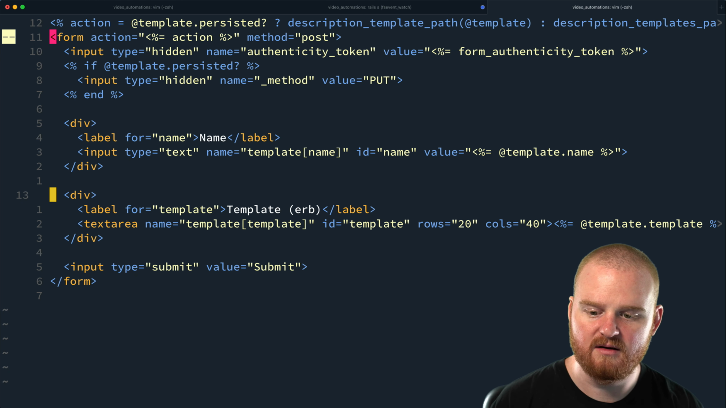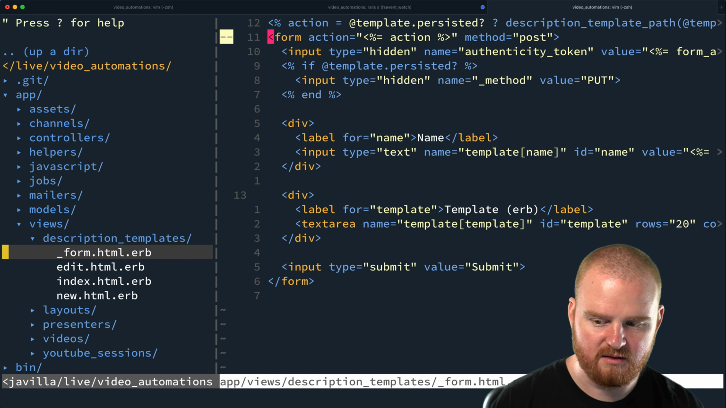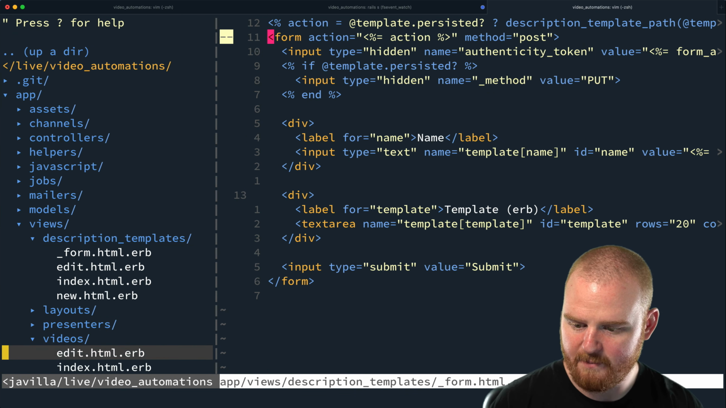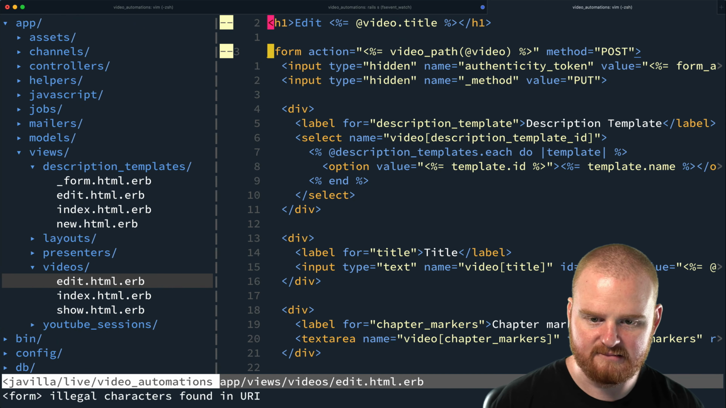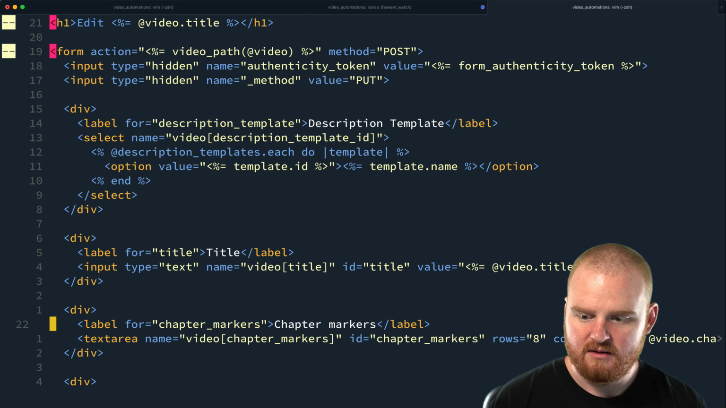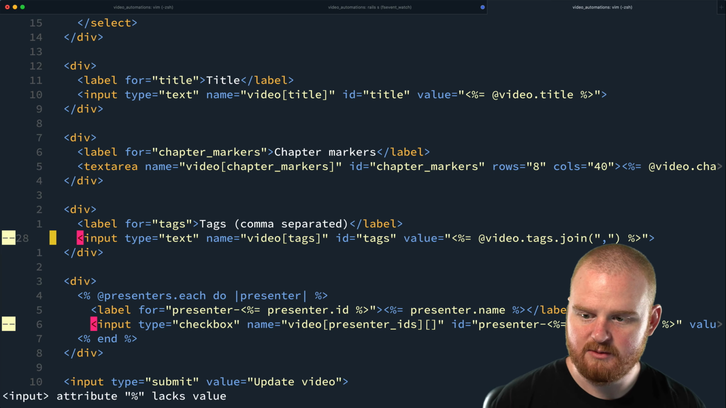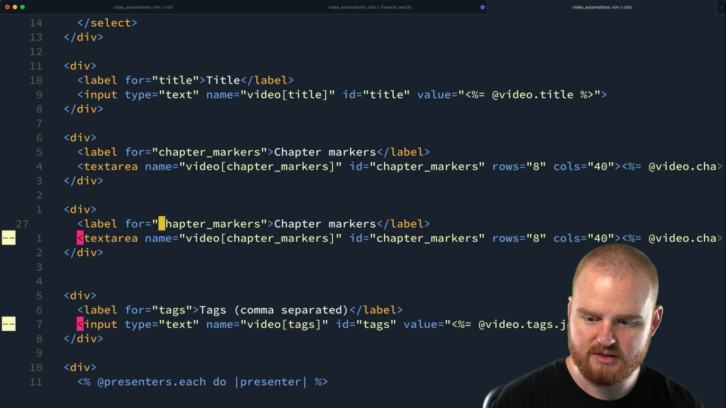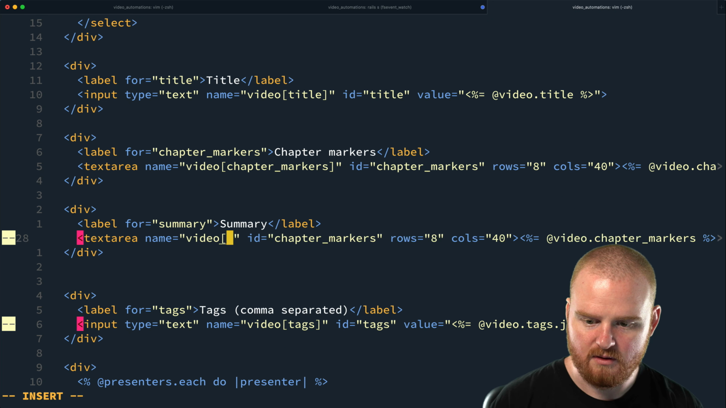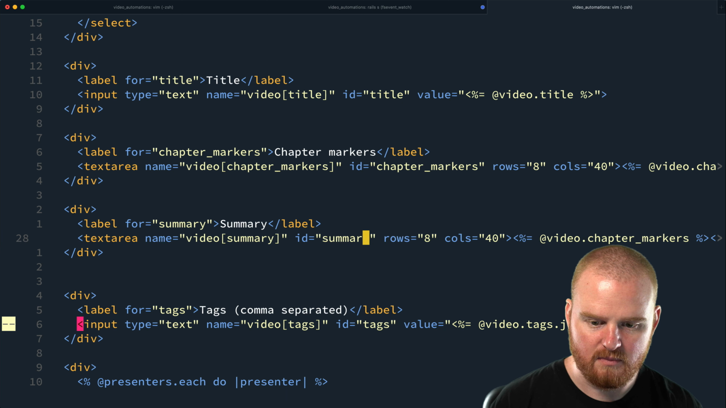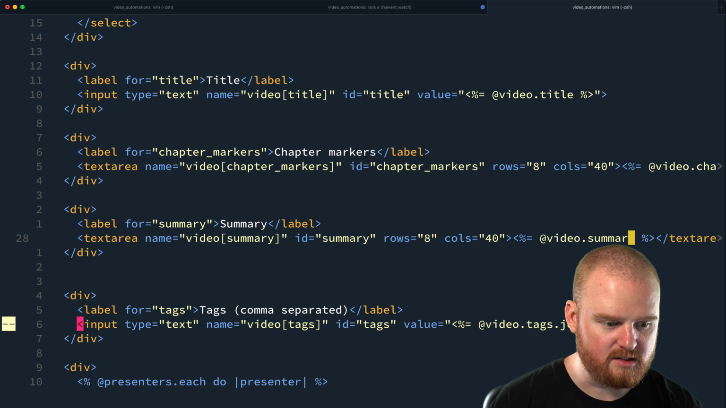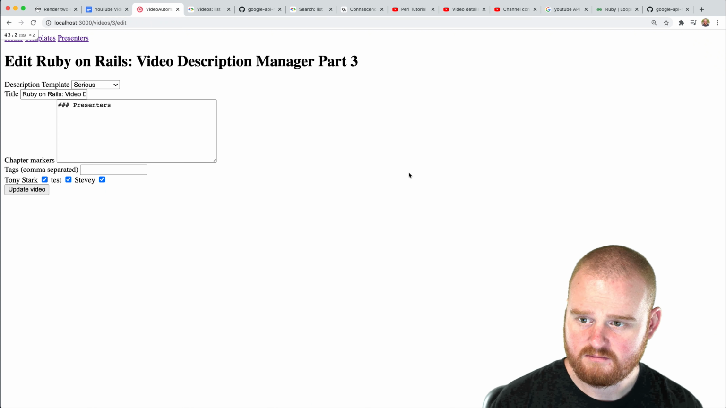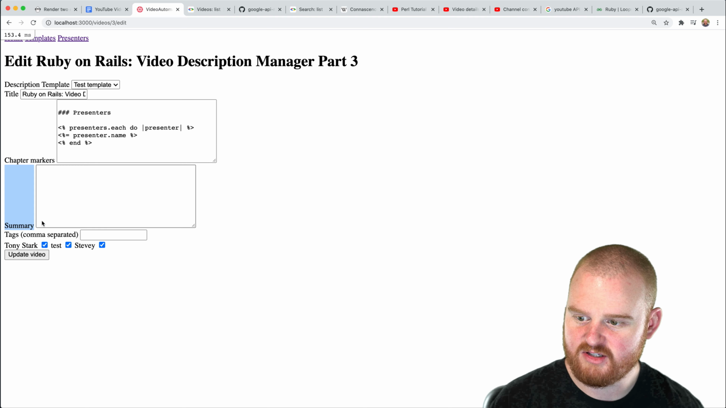What do we got here? This is our, nope, wrong form. Edit. Okay. So chapter markers, it's going to be similar to chapter markers as a text area. We'll call this summary. And summary. All right. If we refresh the page here, now we have a summary section.